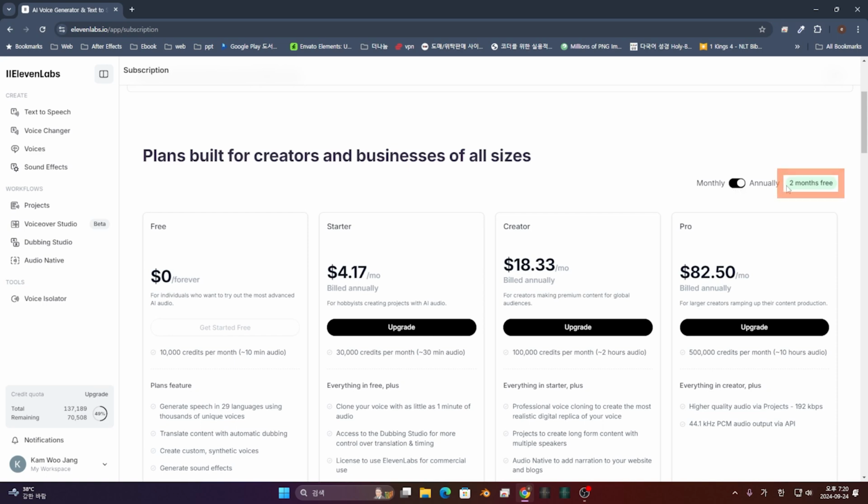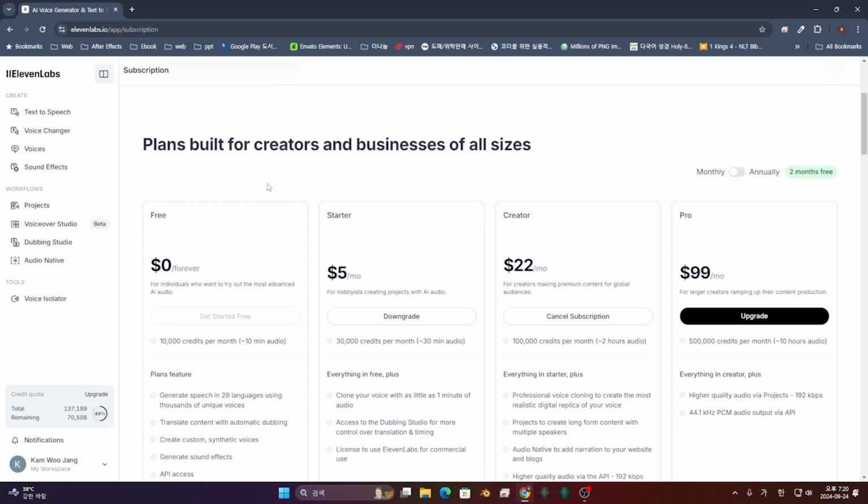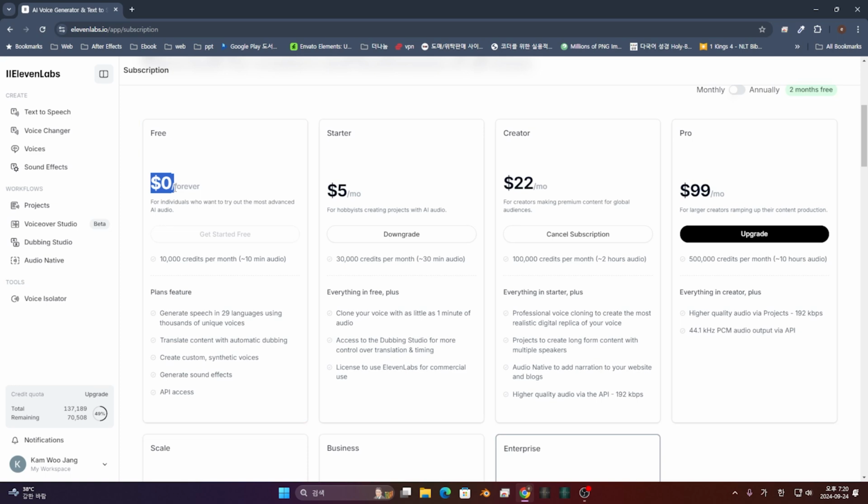But actually now it's 2 months for free if you use annually. Let me look at monthly because I just want to use this free plan. This is $0 forever, and this is for individuals who want to try the most advanced AI audio. If you're using this free account, you can just try it out, or if you don't really want to pay or you don't have too much content, you can use this free account.